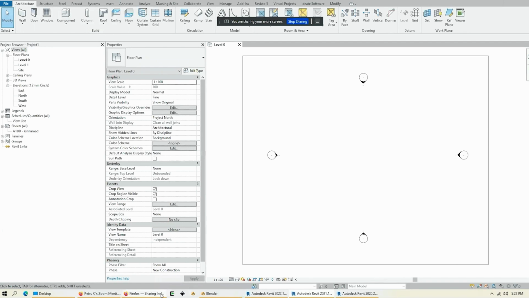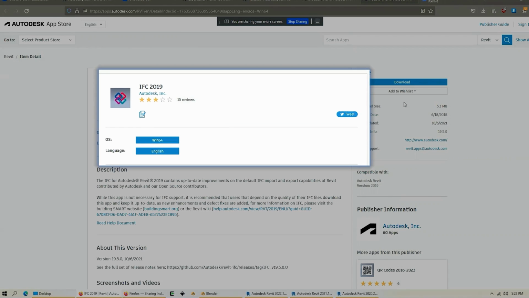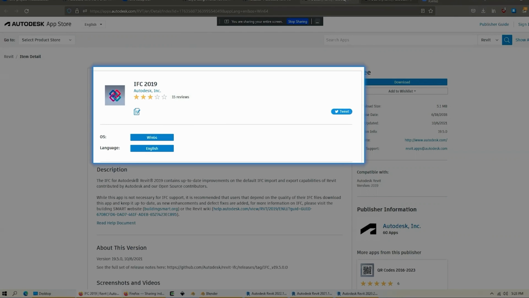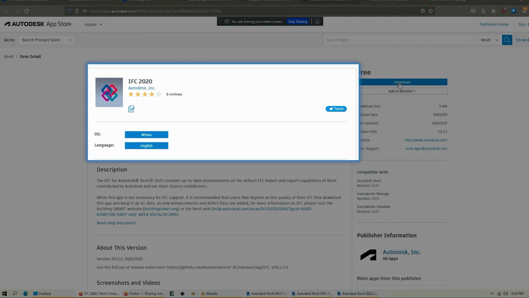Where you install this depends on what Revit version you have. Right now I'm going to go back to Revit 2019. On Revit 2019, the best place to get it is on the Autodesk App Store. You press download, you ask your corporate for an admin password, you press install, you restart Revit, and you should be good to go. Same for Revit 2020, it's also on the App Store. You press download, you're good to go.